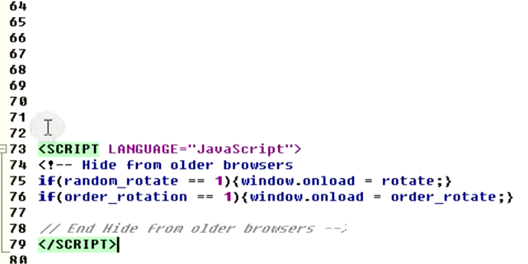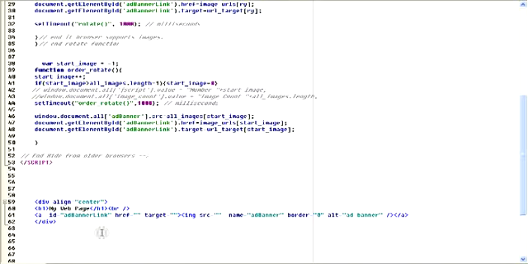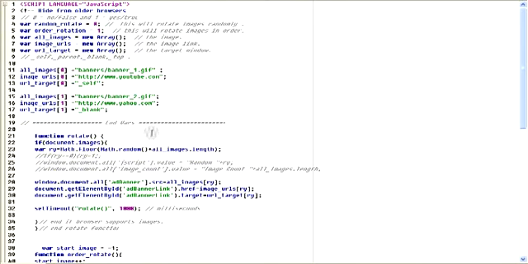This is our conditional script, and this just basically says, hey, if the random rotate equals 1, we're going to rotate randomly, and if the order rotation equals 1, we're going to rotate everything in order. And we want to put this down at the bottom. Okay, and that's it. You're done. Basically, we have the entire script right here.